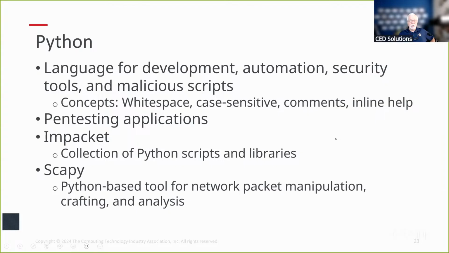Impacket is another one. That's a whole collection of Python libraries and scripts for doing all kinds of things from a pen testing perspective.